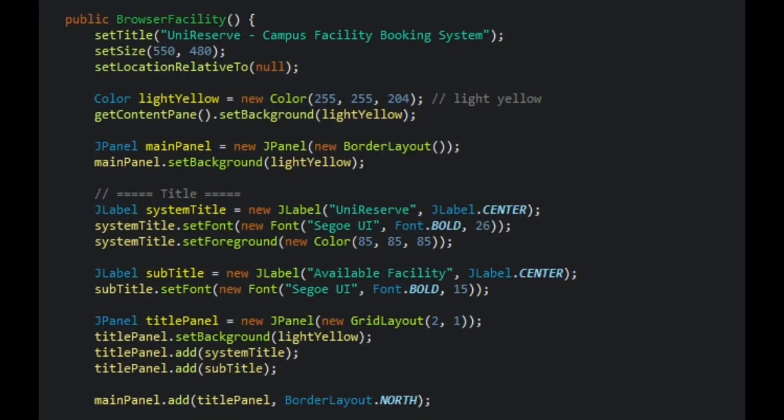It sets up the window properties such as the title, size, location, and background color. The constructor creates and arranges all the main components, including the title section, the filter panel for date and time selection, the facility table, and control buttons. It also registers event listeners to handle user actions like button clicks, date selection changes, and table interactions.